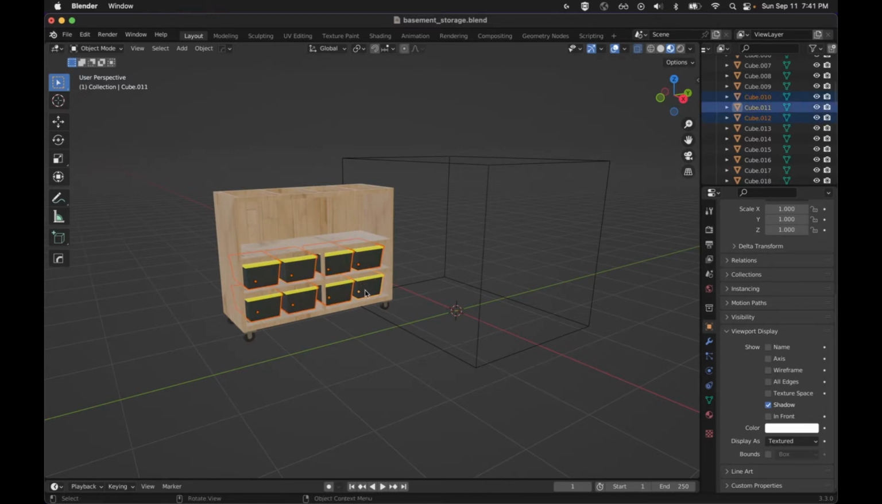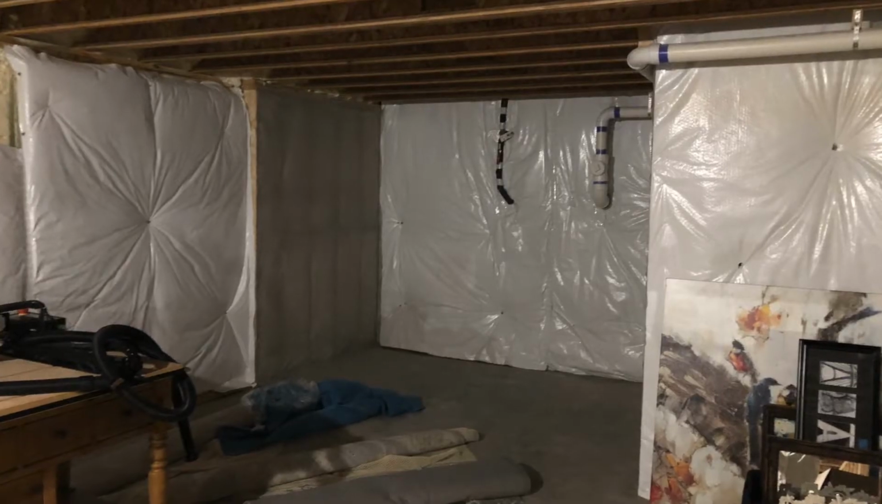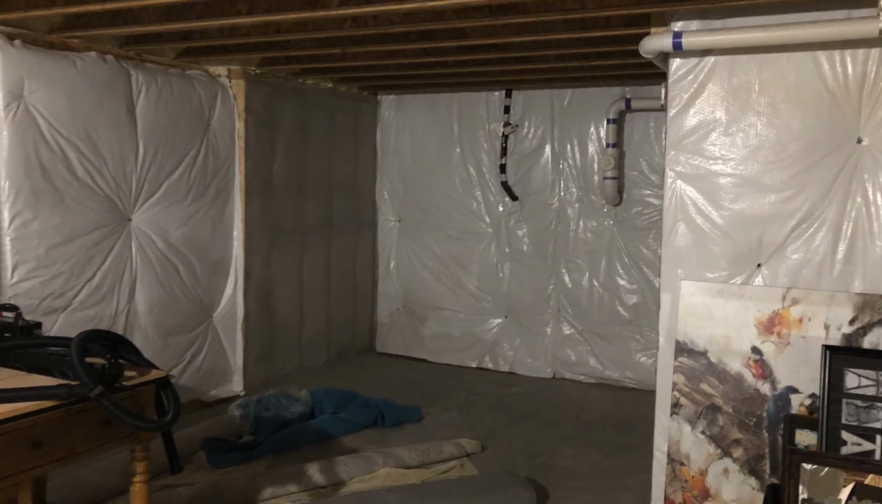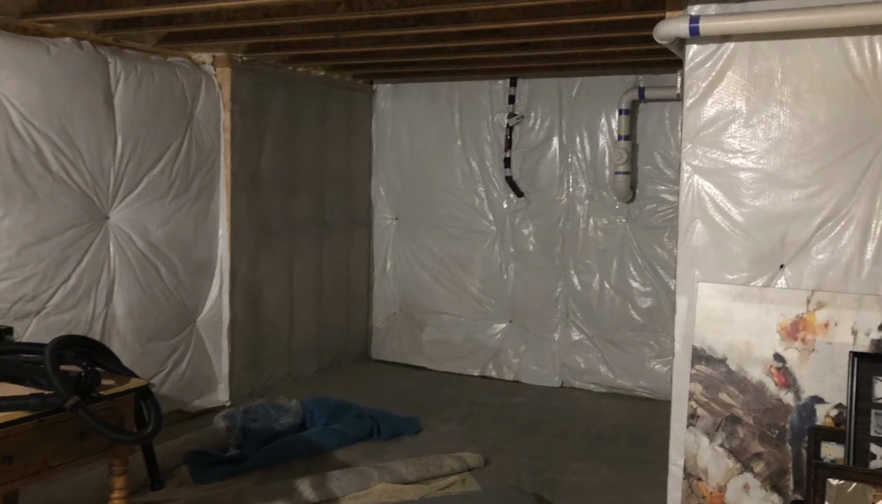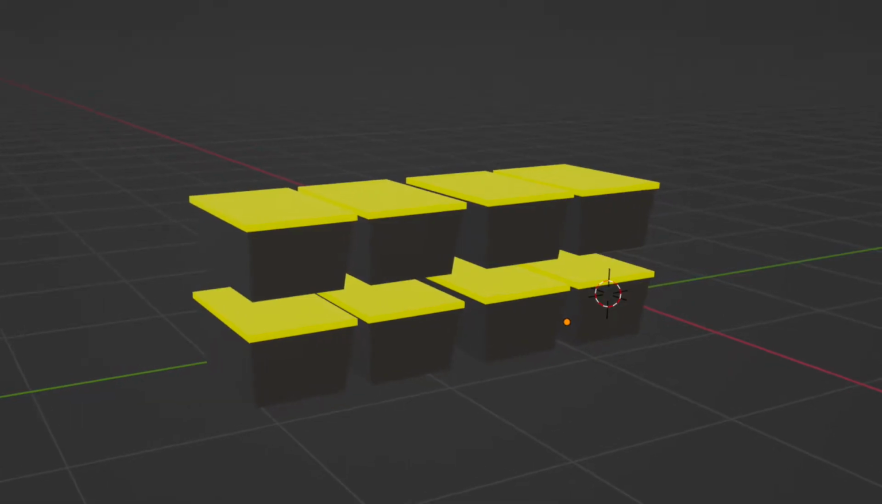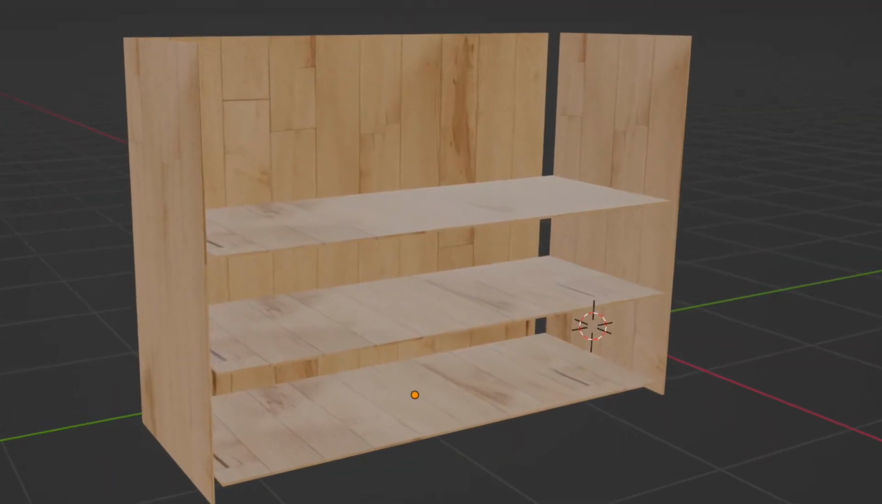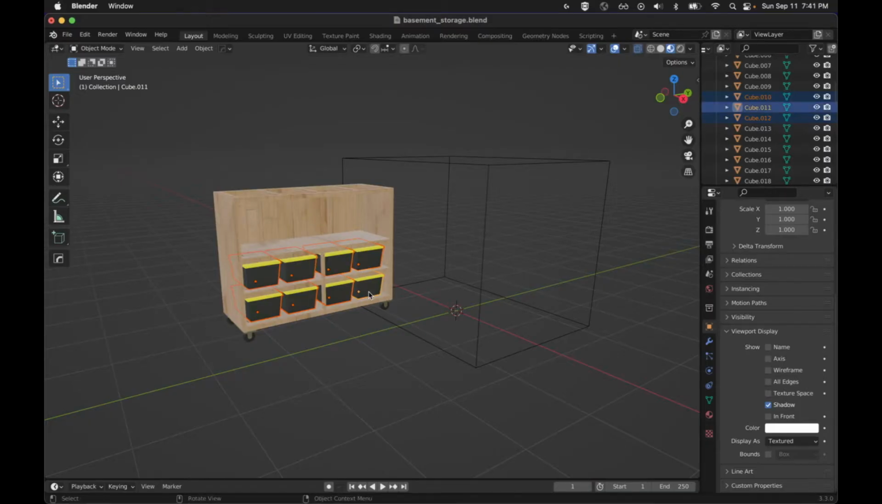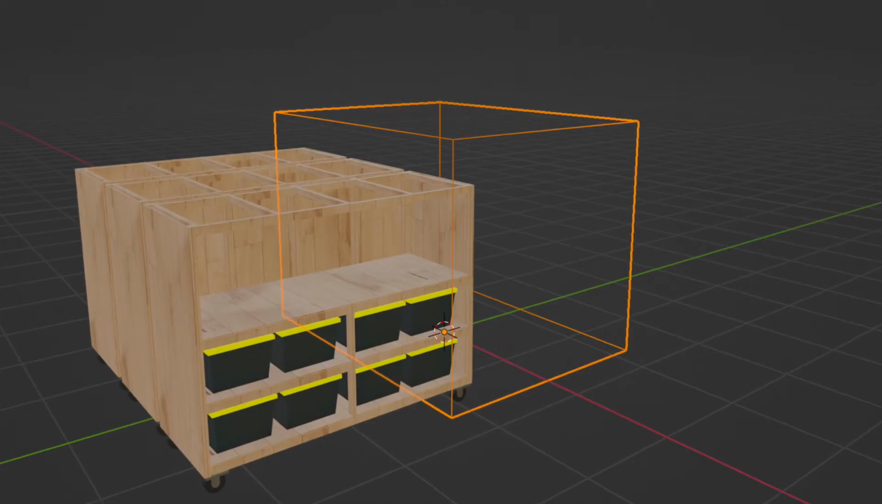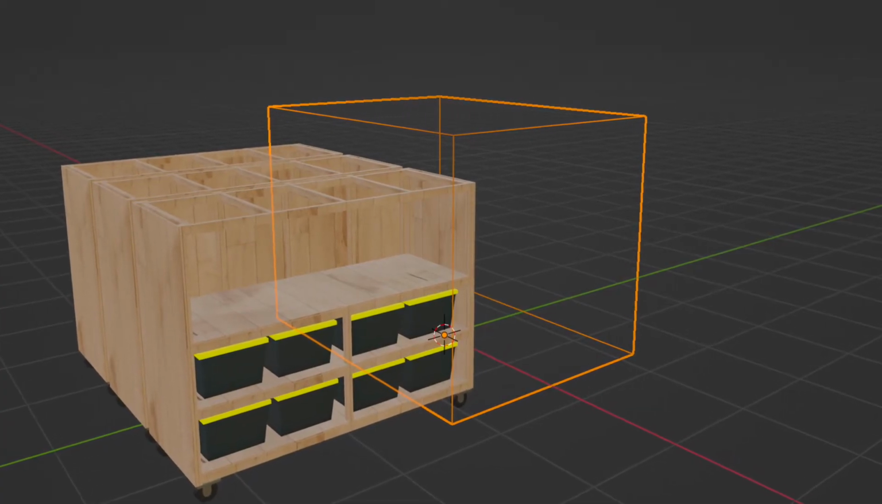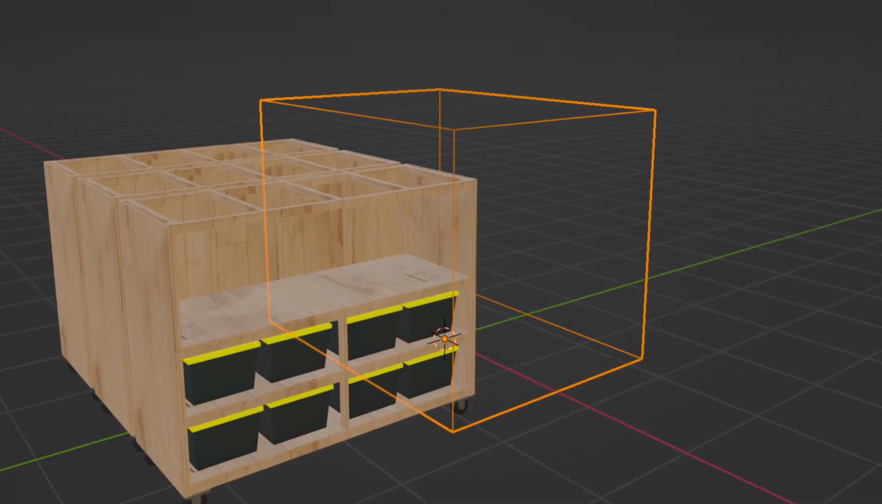So I went down to my basement, I measured the area that I wanted all the bins to fit into and organize into, and I modeled some quick bins in Blender, modeled the 2x4s, the plywood, and the wheels. These were pretty easy to do. Then I made an area box out of a wireframe in Blender that everything had to fit into.